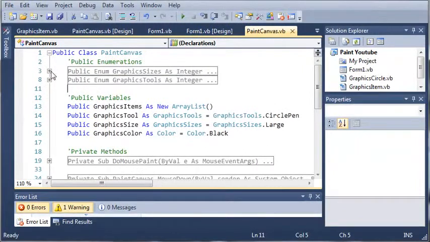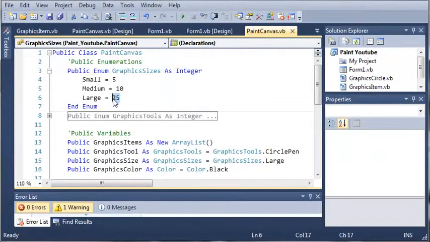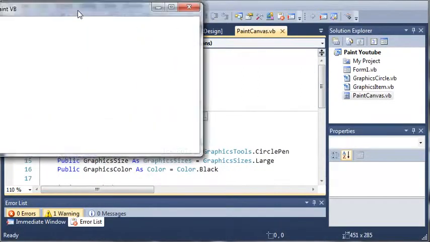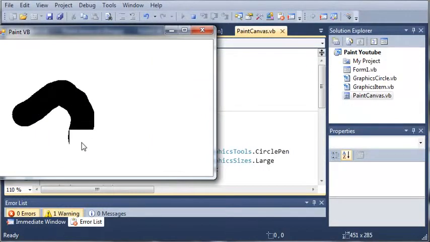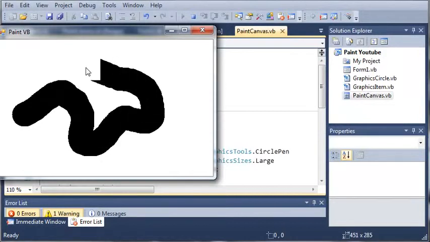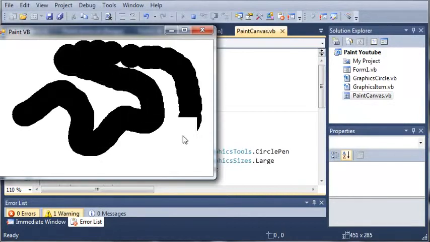Now we can even come into our GraphicSizes, and we can set Large equal to, let's say, 50. This is going to double the size of our brush. Come into paint.vb, and you can see here that we're drawing with these big huge circles, and once again the invalidation is even more visible in this demonstration.